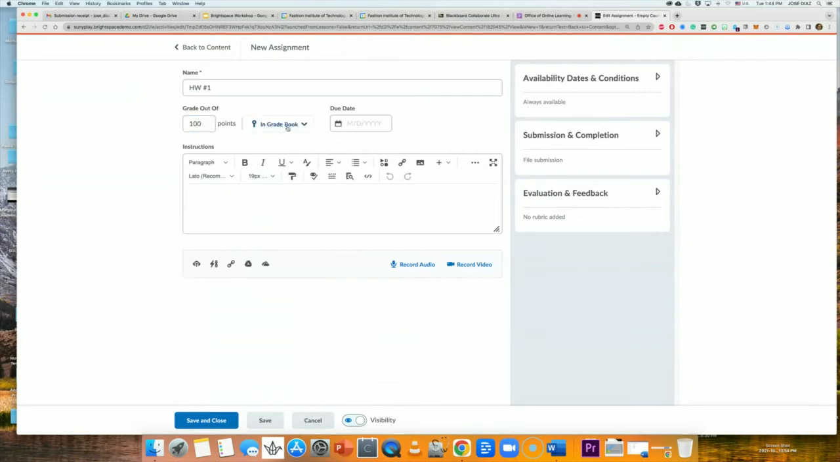Is it going into the gradebook, right? Do you want to attach this to the gradebook? We're not going to touch too much on the gradebook because we have little time left, 15 minutes. But if this is an item that's already in the gradebook, once you submit a grade for the student, it will automatically show in the gradebook.